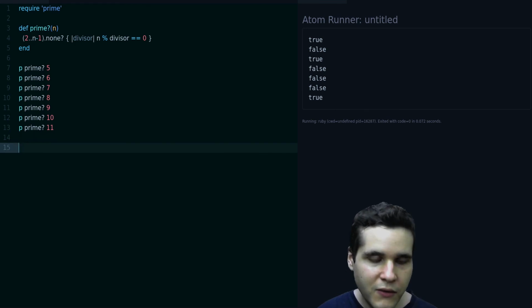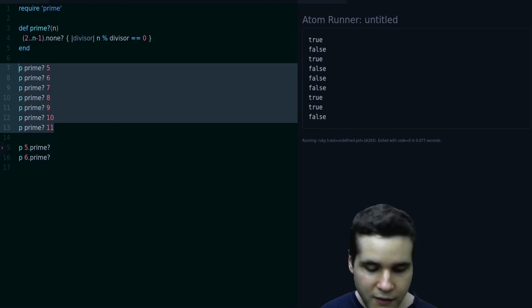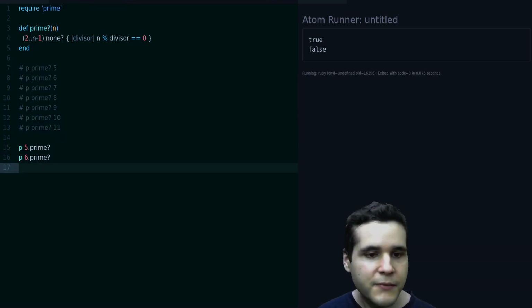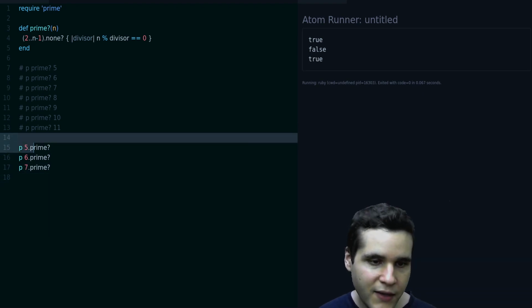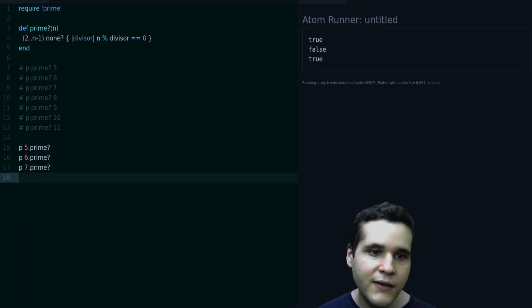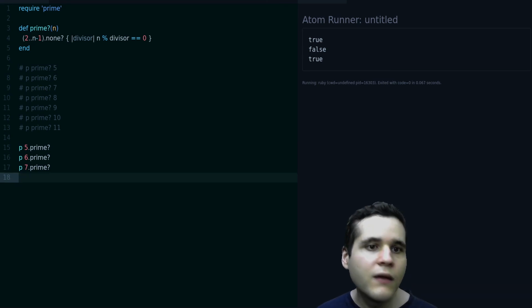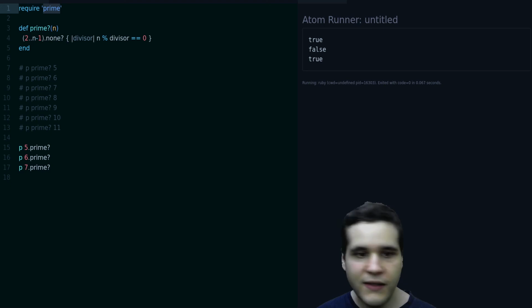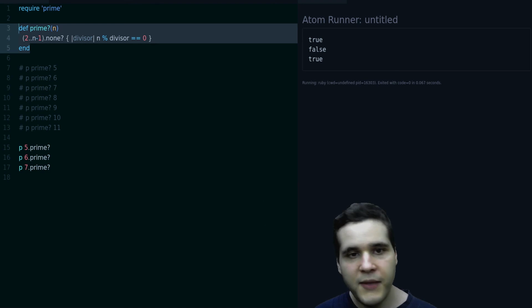And now we can do 5 prime question mark. We can do 6 prime question mark, right? Notice it's the same results. But now we change the order. We're calling the prime question mark method on the number instead of passing it into some method, right? So that's prime, and it's very fast, at least faster than your own implementation.